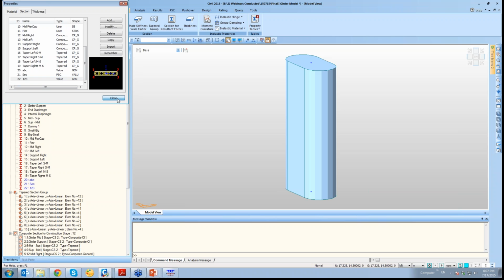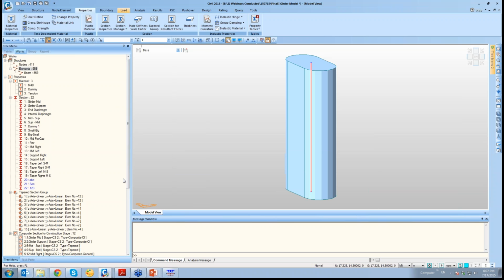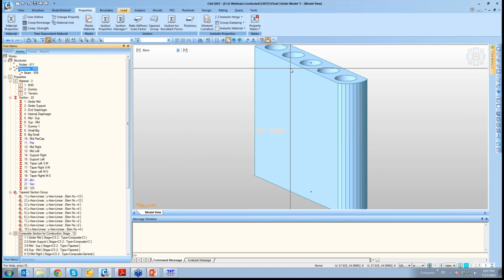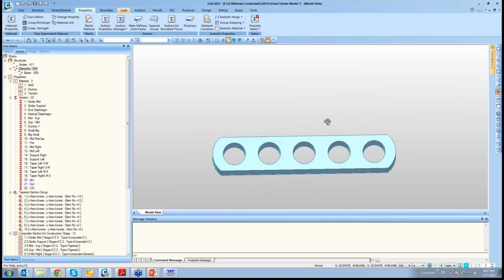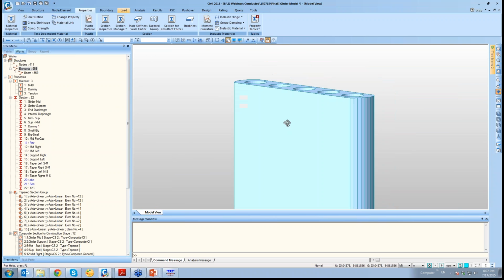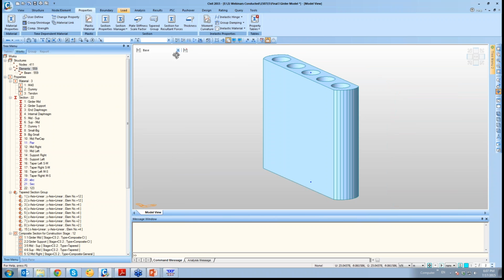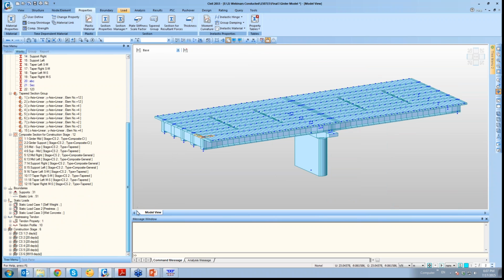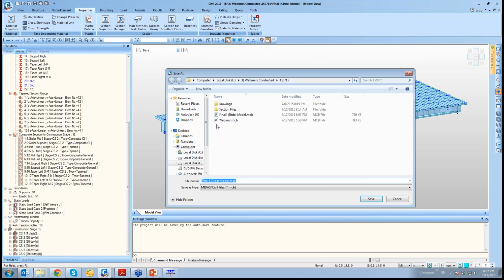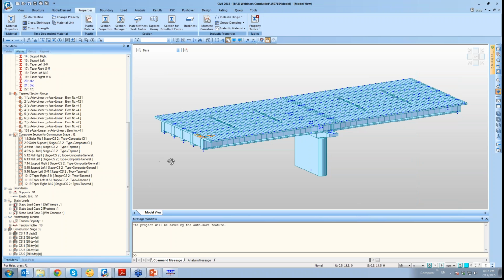So now we have created this 1, 2, 3 general section. I can just drag and drop over here, and notice this deck with the voids is created. Then further analysis could be performed on this and you could check the results. I'll activate everything again, and now we'll go for the tendon properties. I'll save this model separately, and now for this model, I'll just open it.